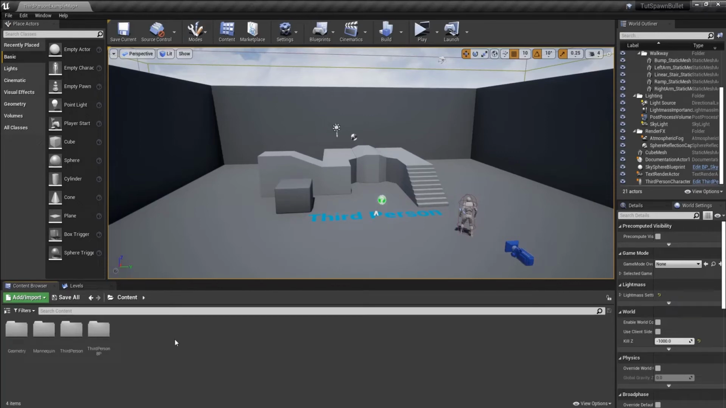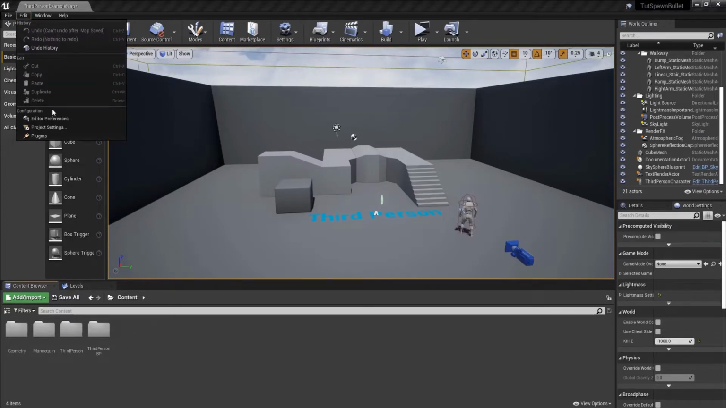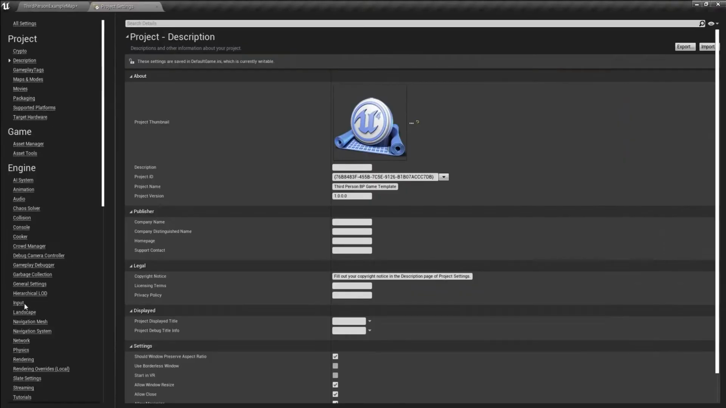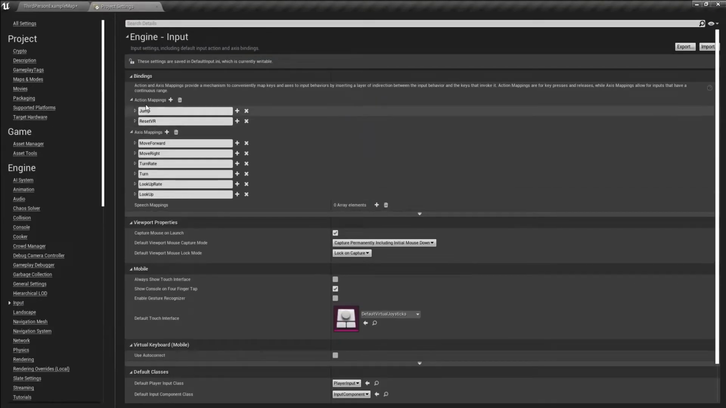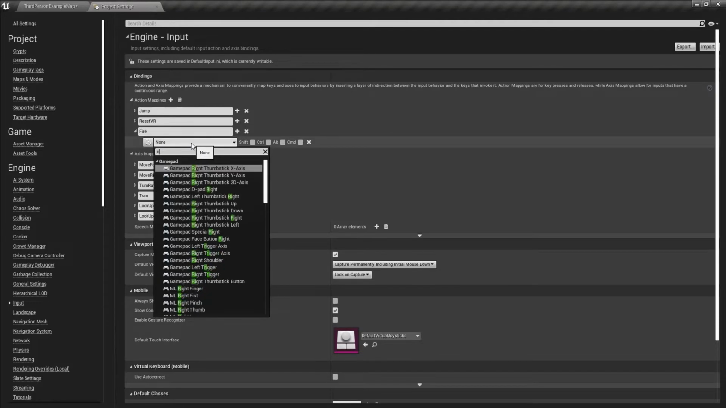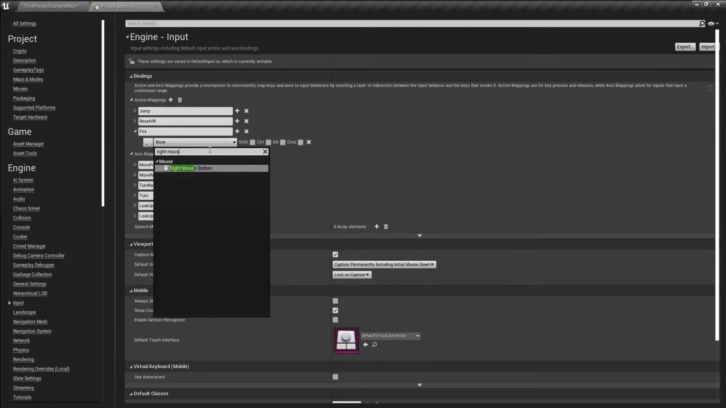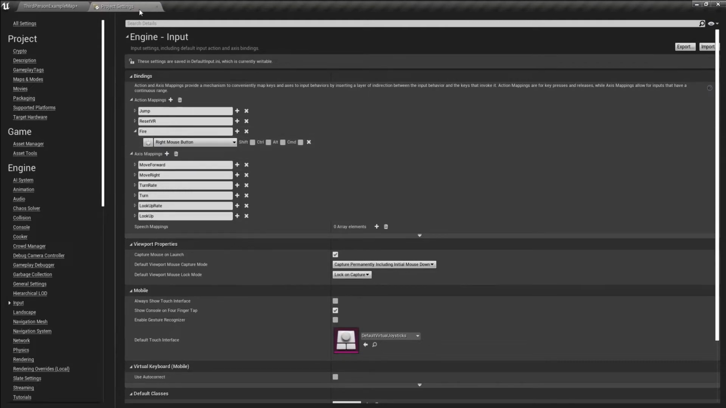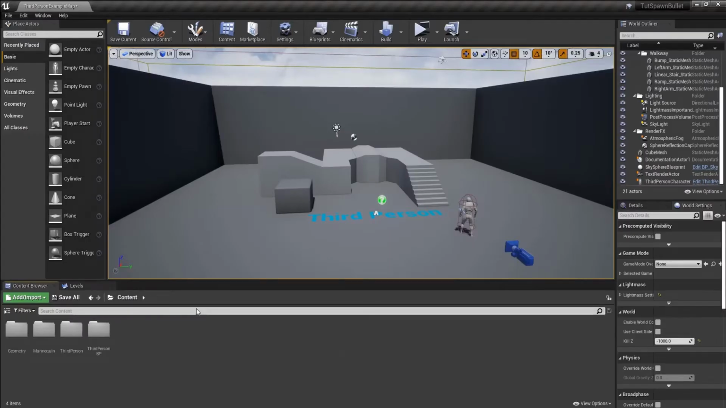This is how to spawn a bullet in Unreal Engine that will automatically destroy itself. Okay, the first thing we want to do is go into Edit, Project Settings, head down to Input, then under Action Mappings, I'm going to hit the plus. Then I'm going to call this Fire. I'm going to set this to right mouse button. You can set it to whatever you want, but I'm just going to use the right mouse.